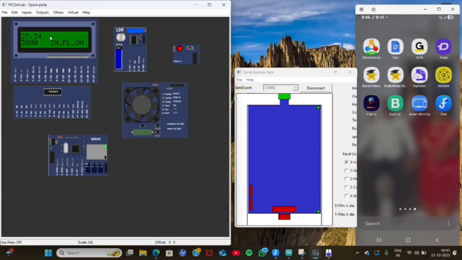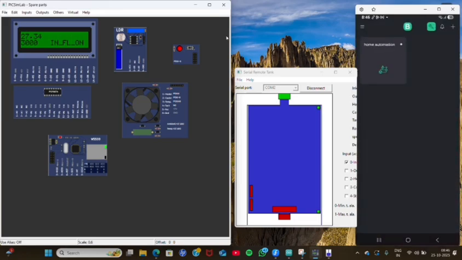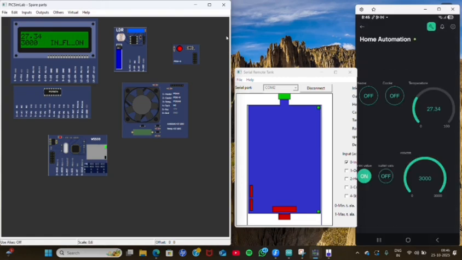Now we control this by phone. Go to the Blynk IoT app on the mobile phone. Choose home automation. This is a switch for the heater. This is a switch for the cooler, and this shows the temperature of this particular system. This is the inlet valve and this is the outlet valve for the tank, and this shows the volume of the water.